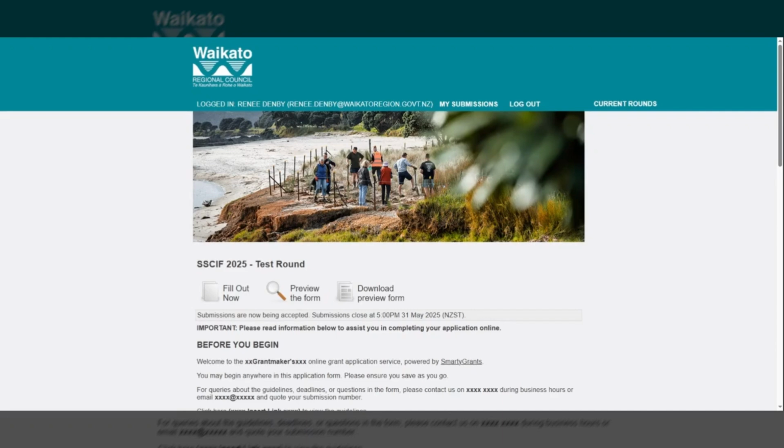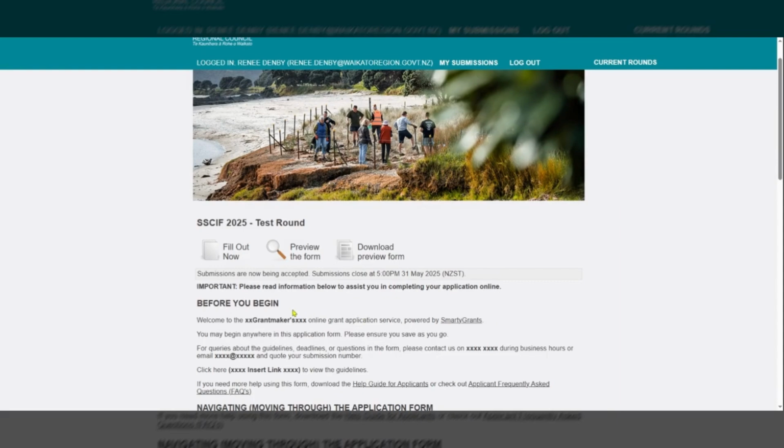You will again be brought to the starting page for the round that you are applying for, where you can select Fill Out Now, Preview the Form, or Download Preview Form. We recommend reading the form through before starting your application so that you know everything that is required for the application and can allocate enough time to complete it. Ensure that you read all of the Before You Begin information, then select Fill Out Now.